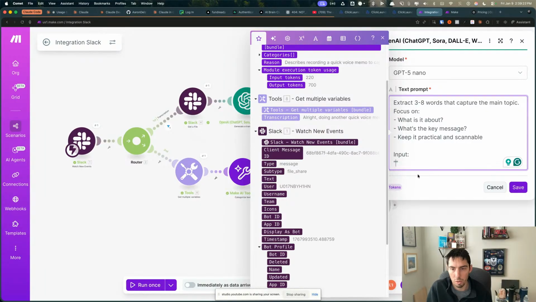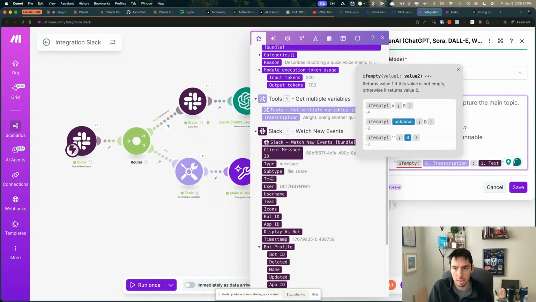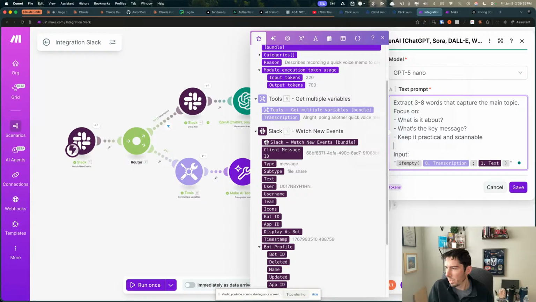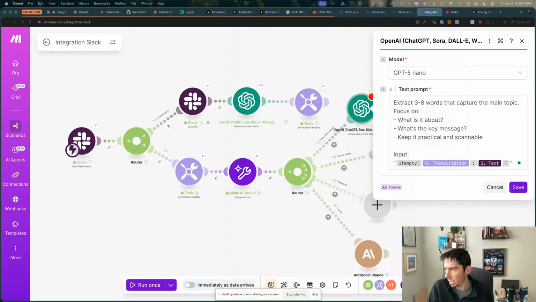And then here, we're going to choose the output of this. Again, same thing. We're going to do if empty, we're going to choose the transcription, and if not, we're doing the text from the message. And so that's the topic, and then the summary. In my previous one, I had this split up into multiple OpenAI modules. I can just do this as one. I don't know why I didn't do that before. So we're going to do that.